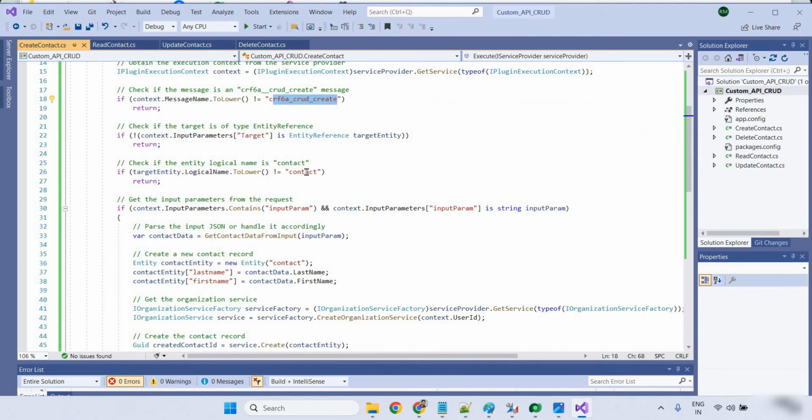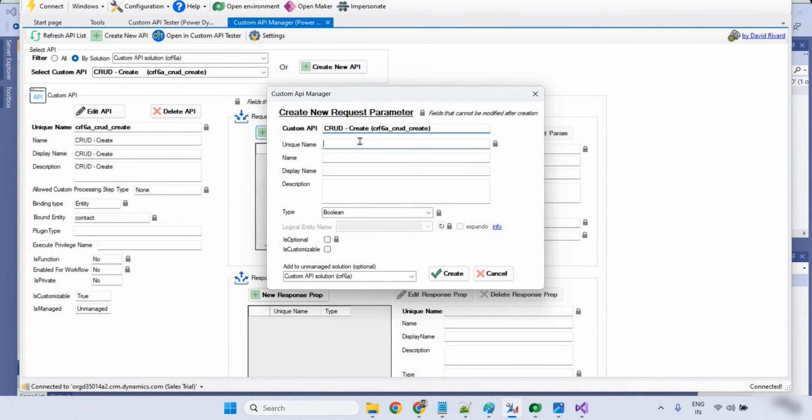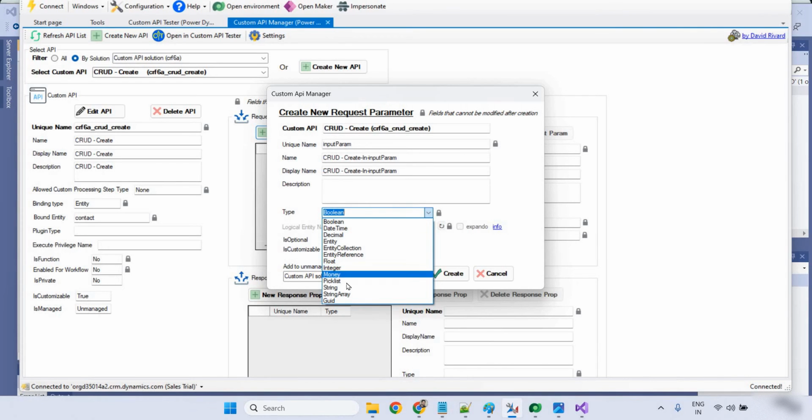So now the custom API is matching. It should be related to the contact entity and the input parameter. So the input parameter is here, if we are going to create a request input parameter, right? So I'm giving a name as this one, and it is of type string. I'm going to pass it as a string.